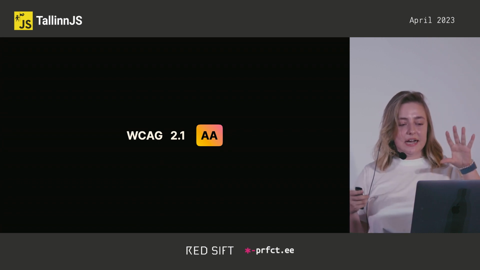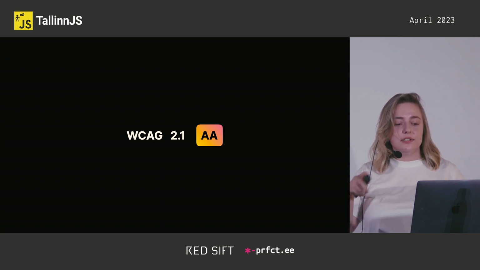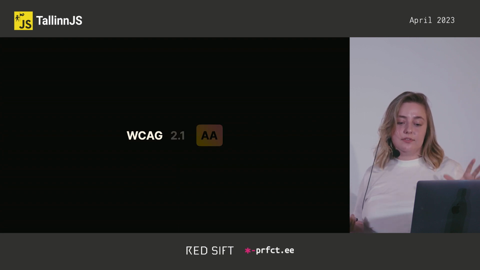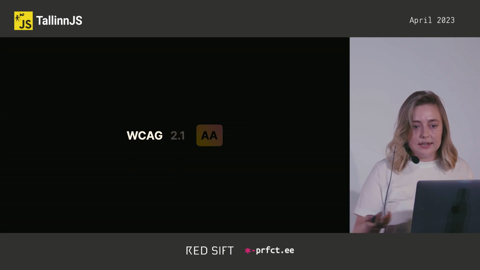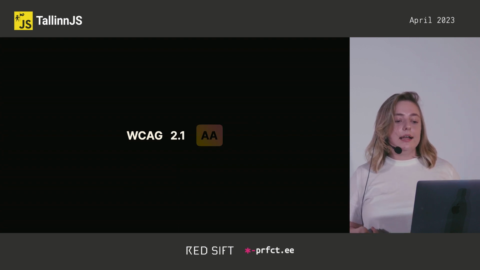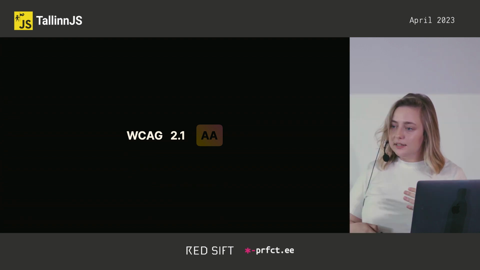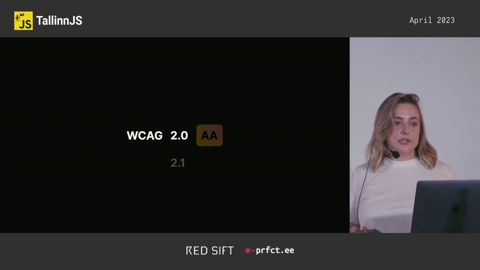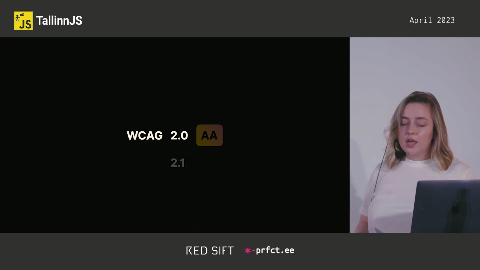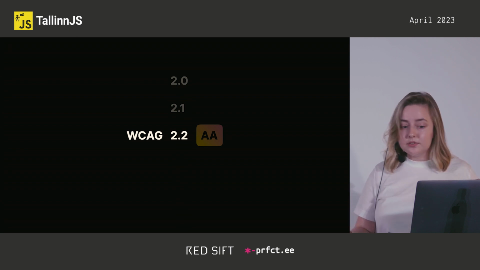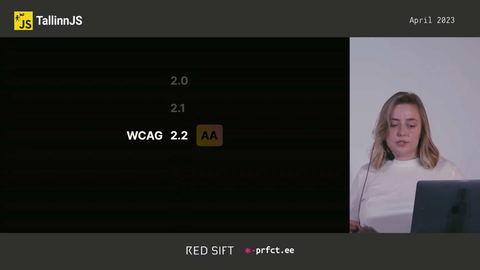So let's talk a little bit about how the guidelines themselves are organized. First we have the WCAG, it's the name of the guidelines, that's rather clear. Then the 2.1 is the version. There are multiple versions of the guidelines. Right now the previous one, for example, is 2.0. And the one that is in development, in draft stage, is 2.2 as well.